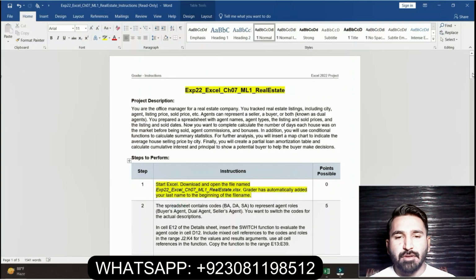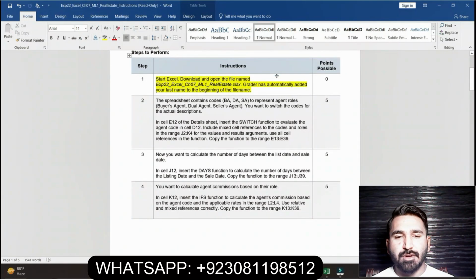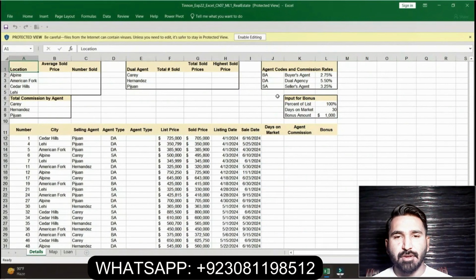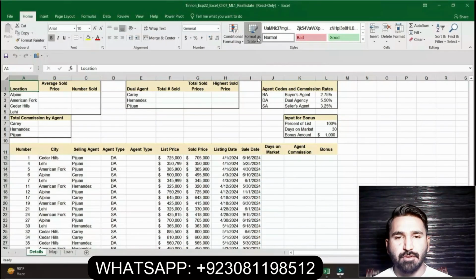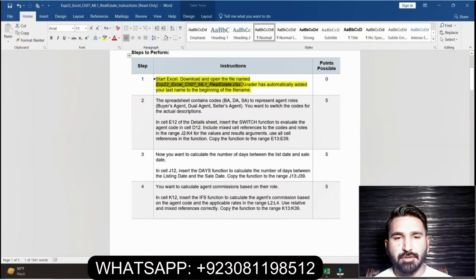Step number 1 is about starting the Excel workbook. You can download your Excel workbook from the IT Lab dashboard. Start Excel, download and open the file named Exp22 Excel Chapter 7 ML1 Real Estate. I have already downloaded the Excel workbook from the IT Lab dashboard. You can see my Excel workbook. Enable editing. Okay, then let's start. Step number 1 is completed now.